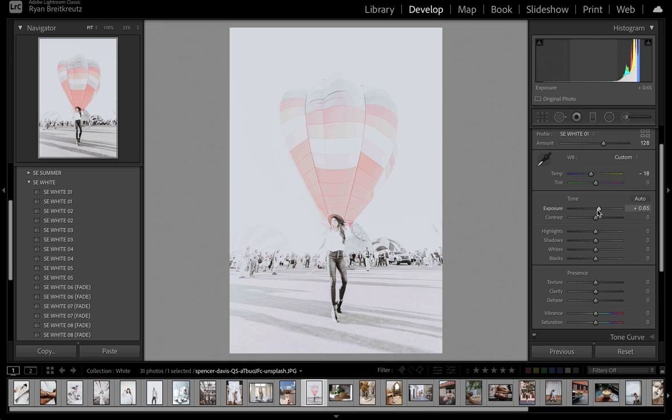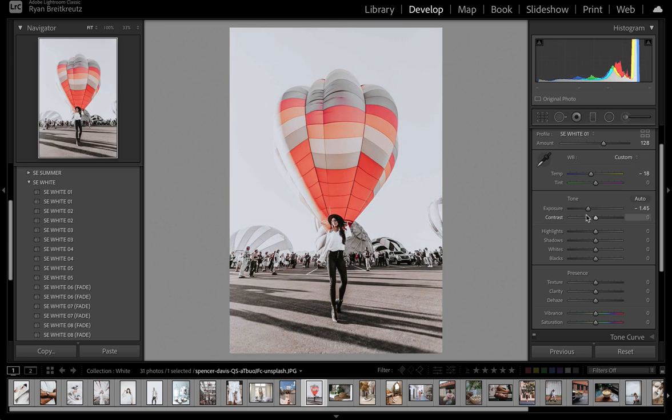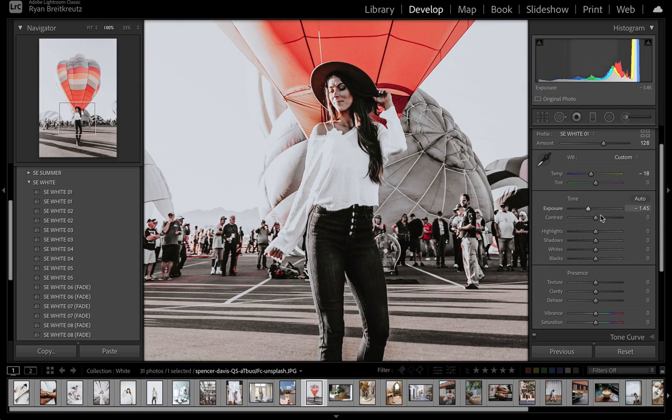So if things don't feel right, it might just be because you need to dial back the exposure a little bit. And if now it's a little bit too contrasty, well, we can just take our contrast down a bit, our shadows up.